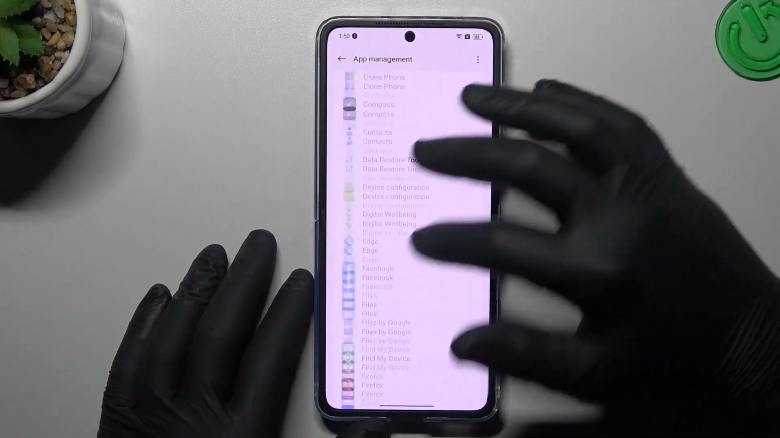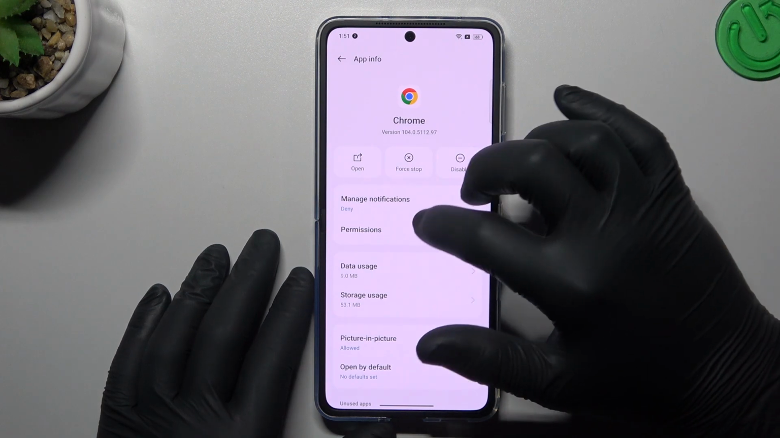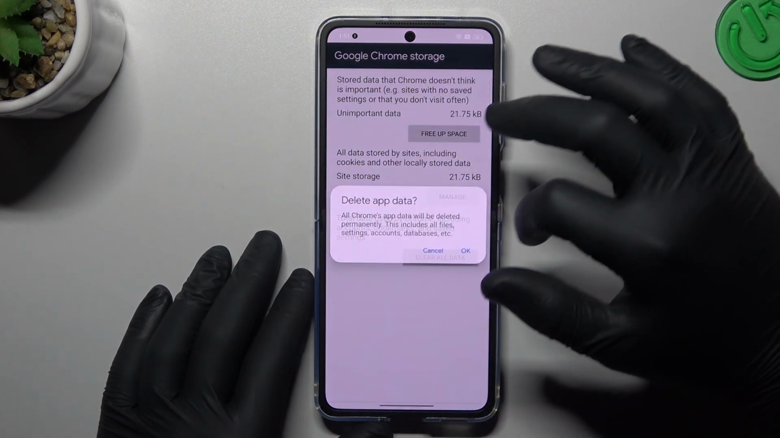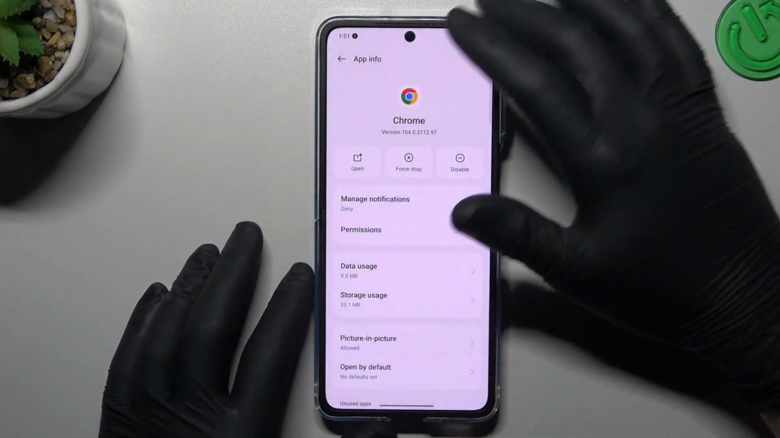After that, go back to the app list and look for your web browser. Tap on it, choose Storage usage and tap on Manage space. Then tap on Clear all data and click OK. And your web browser should be free from the notification virus.